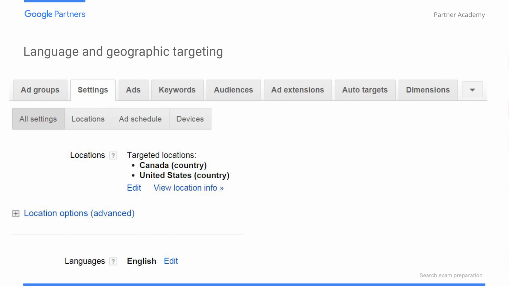Advanced location targeting enables you to reach people in, searching for, or who show interest in your targeted location; reach people in your targeted location; reach people searching for or who show an interest in a targeted area; exclude people in, searching for, or who show interest in your excluded location; and exclude people in your excluded location.